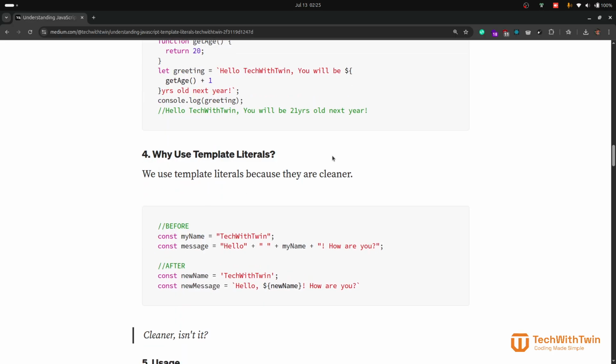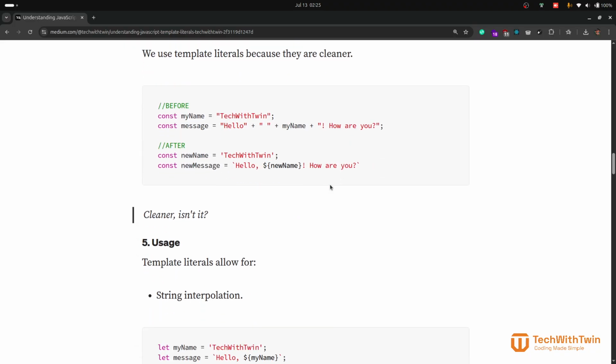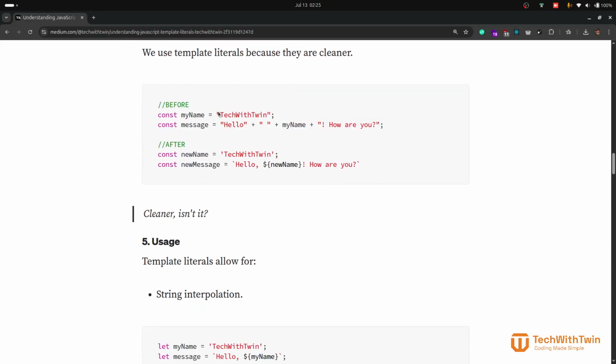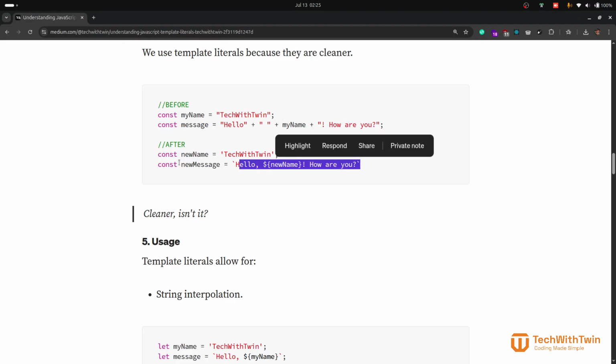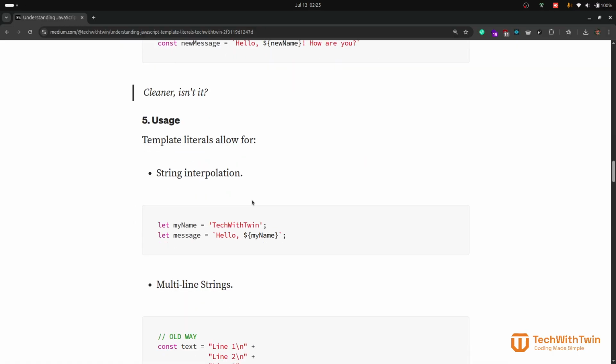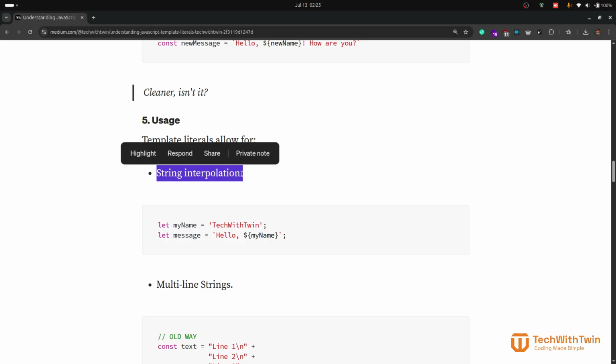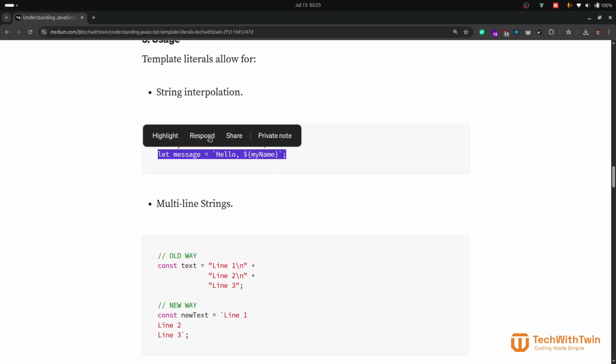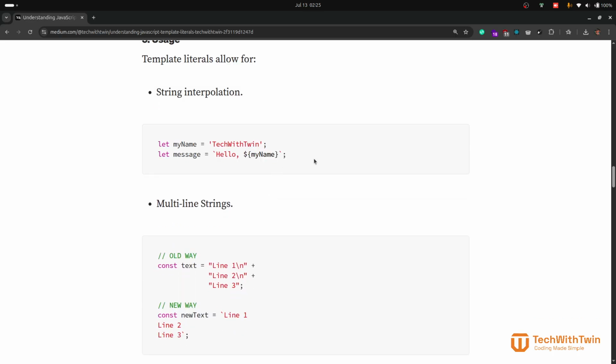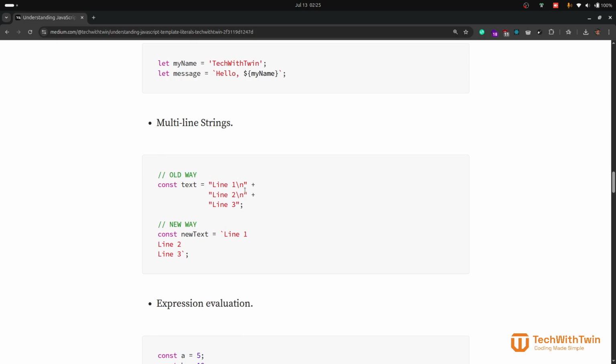So why do we need template literals? We use template literals to make our code cleaner. As I showed you, the plus sign concatenation was a bit weird. It was not clean, but now using a backtick, it's a bit cleaner. The first usage I've already talked about is string interpolation. This is when you embed expressions in a string. And then we can use it in multi-line strings.